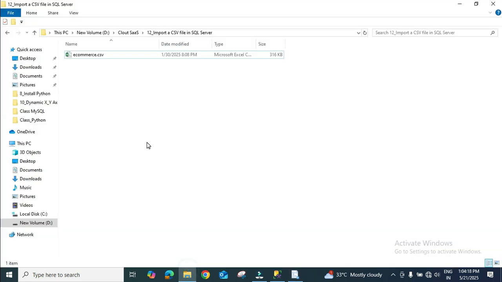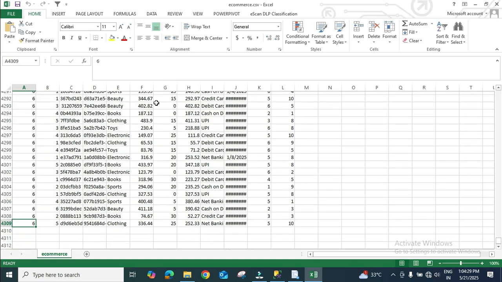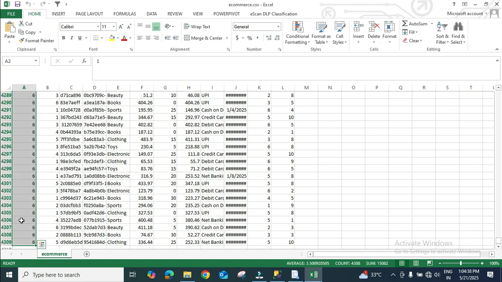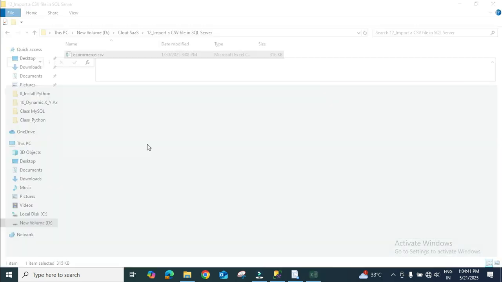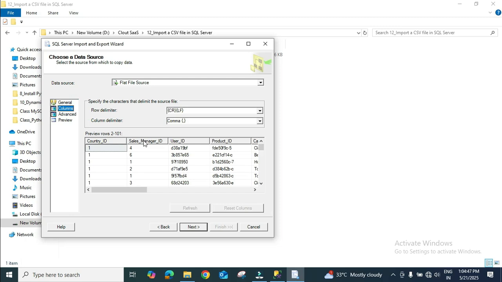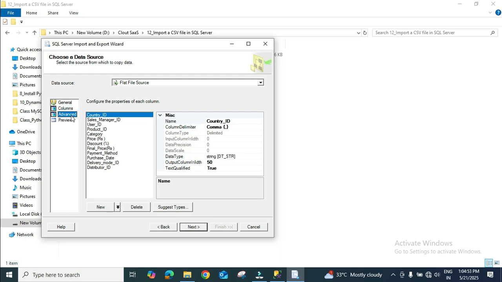Before that, I just want to see how many rows are there in that CSV file so that I can cross check after importing the data. I have about 4309, that is including the column name. So I have 4308 rows. Okay. And you can see the column names over here, what the columns are, everything. And you can see the configuration of each column, like properties and the data types, for each column. After this, just click on next.